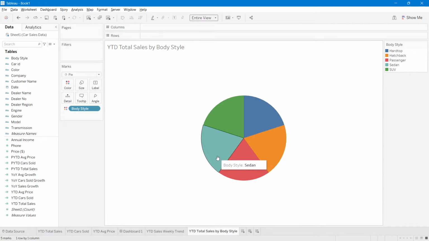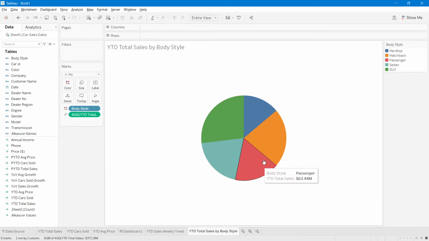The pie chart has been formed, but we can see each slice is of equal size. So now we have to add year to date sales. I will take year to date sales and put it into angle. As soon as I put it into angle, the size of the slices has changed, and whichever is the higher value, the slice will be a bigger size.